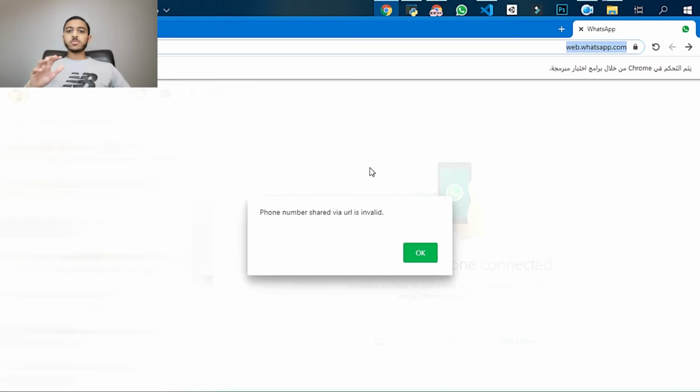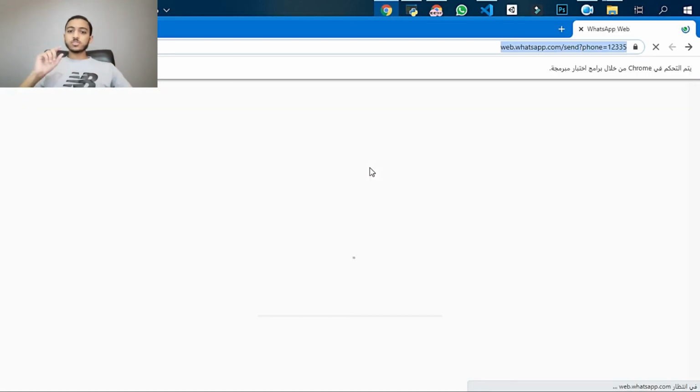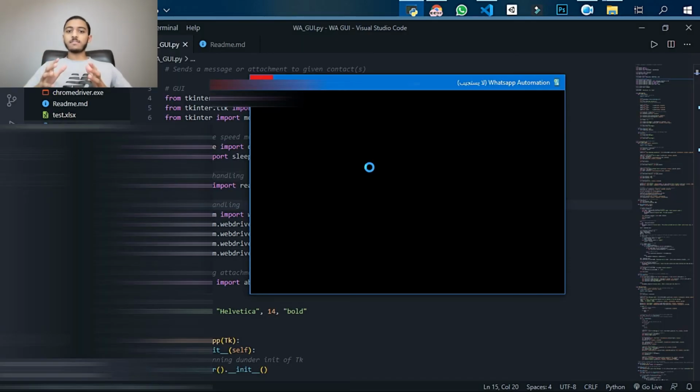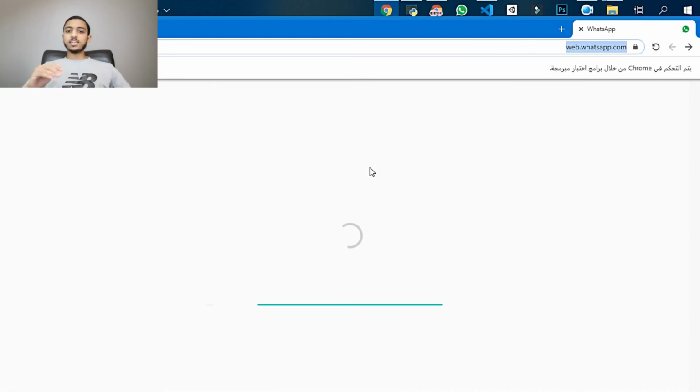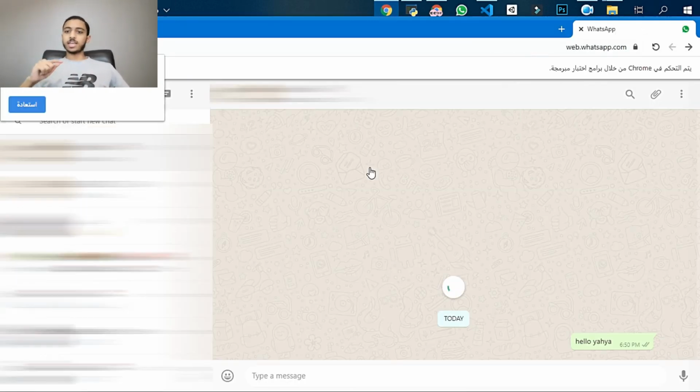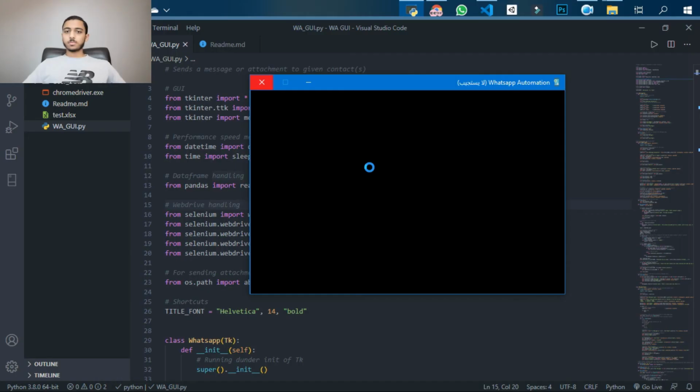So let me explain some of the logic here. So Selenium, as soon as it opens the URL, it checks for the send button, and as soon as it finds it, it knows that the URL has loaded, so it enters in the keys or the attachment and sends, closes the tab, and repeats the process again at an extremely fast rate.